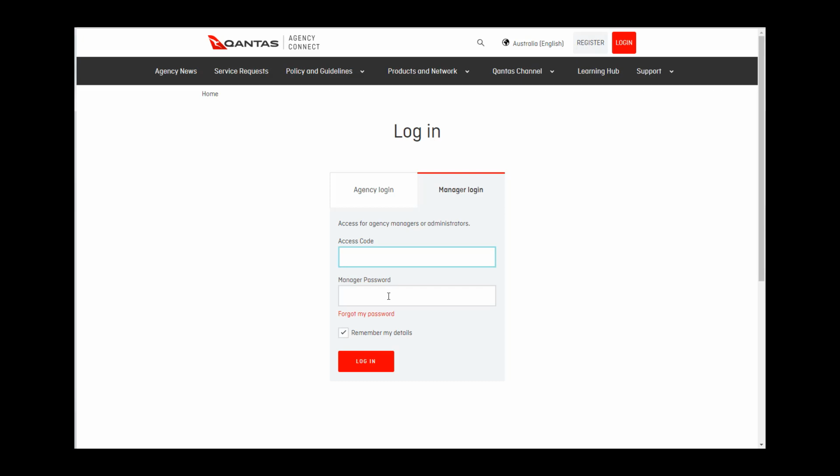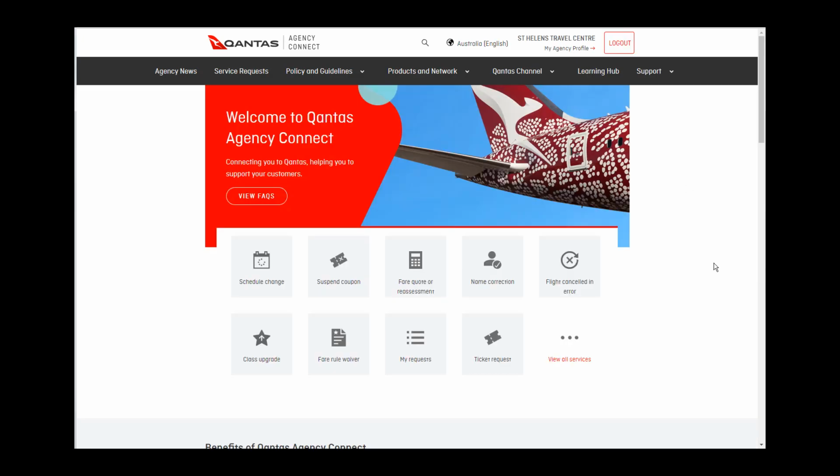To log in, agency managers need to use their access code and also the manager's password, which would have been set up at the time of Qantas Agency Connect registration. You can find your access code in the registration confirmation email we've sent you at the time of your QAC registration. Once your agency manager has logged in, they can view their agency profile by clicking on the hyperlink located in the header.